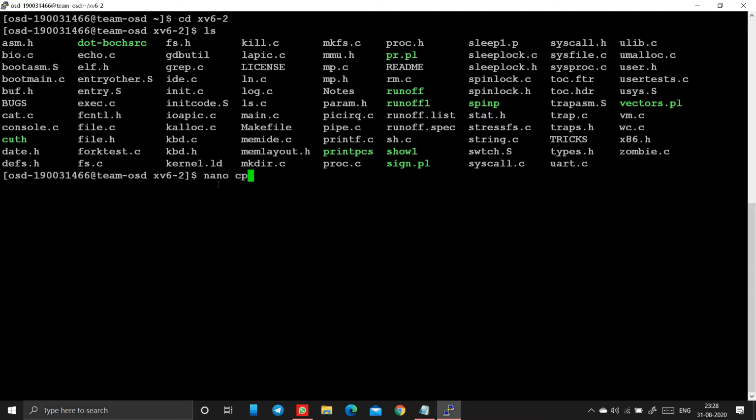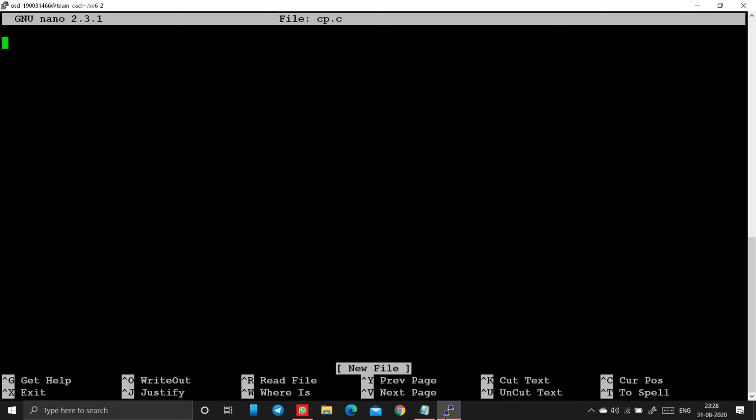To create any file we actually use touch space file.c or file.txt. To create any directories we use mkdir, which is already in this xv6, but here we are creating a C program file, right? To create and to open, the nano command can also be used, so I used nano space cp.c. If we write this, our C program file will be opened.